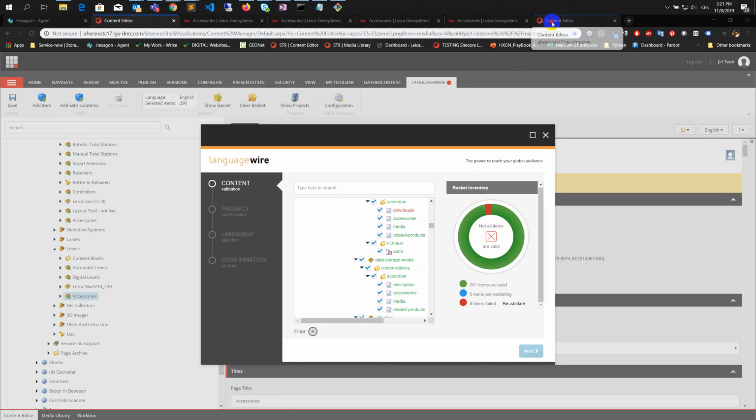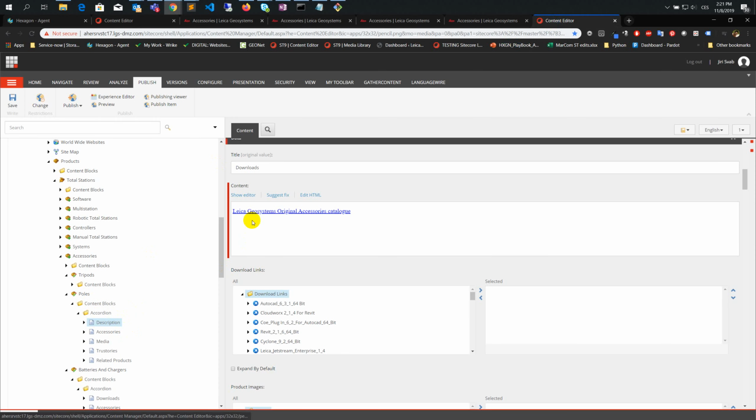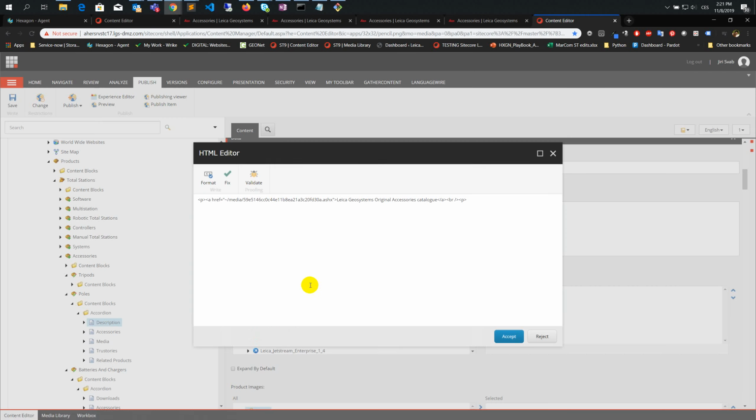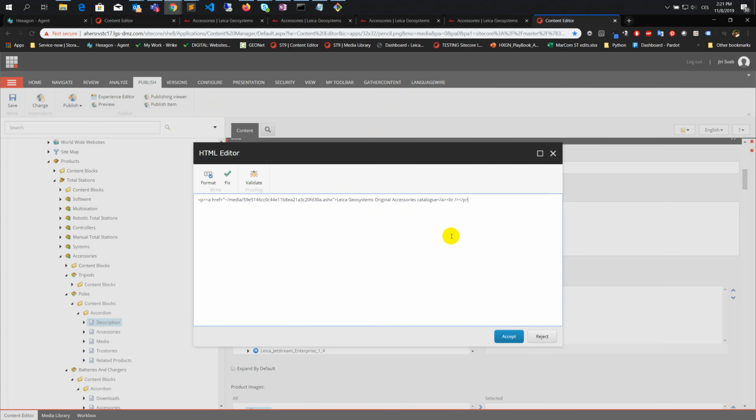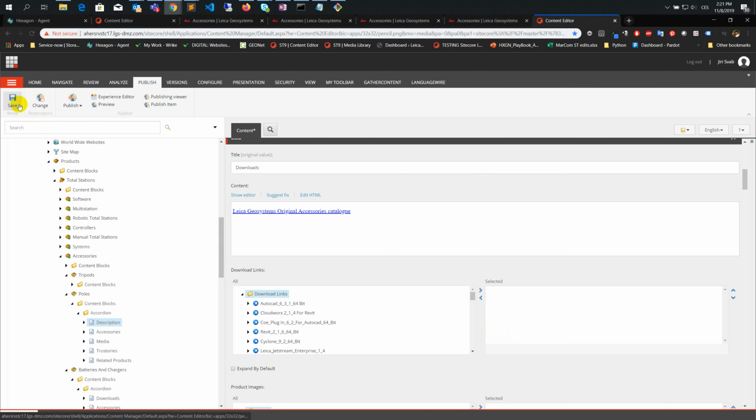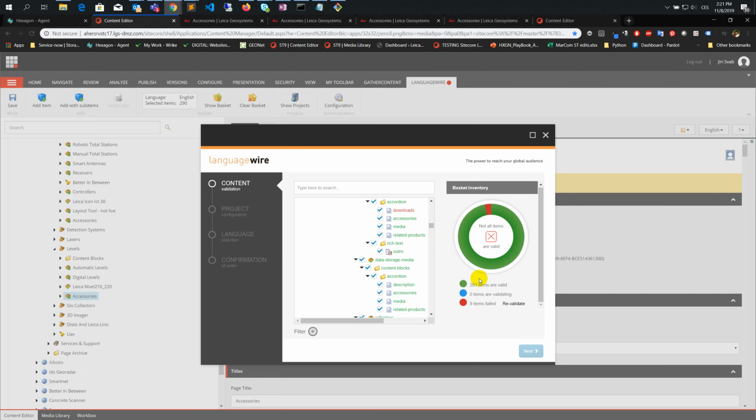So I go to one of them which failed. I just edit the HTML to check what could be wrong here, and it doesn't seem to be so much wrong. Actually, here is the missing ending tag, so that's correct. I can fix that, accept, save. It's a little bit of a pity that it doesn't show you what has been wrong, but let's check another one, like the downloads on batteries and chargers.